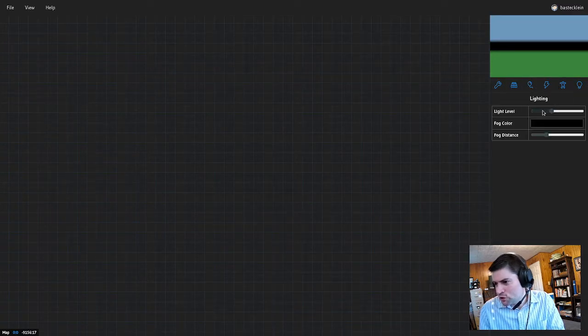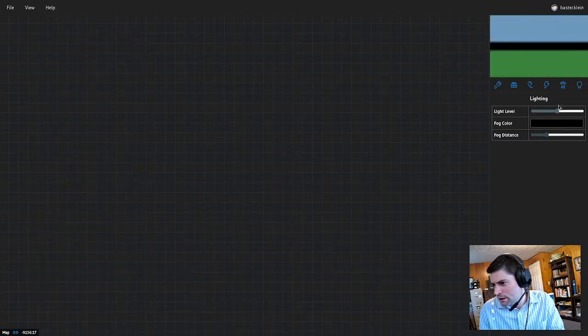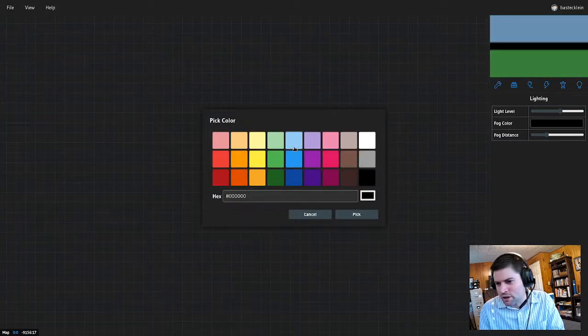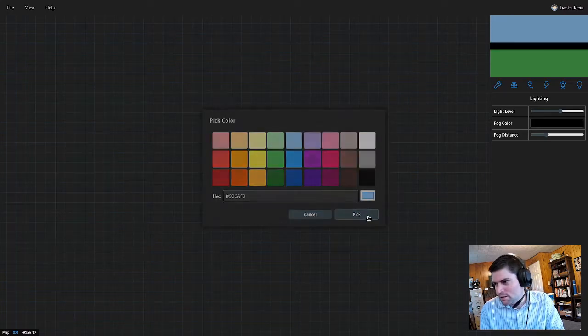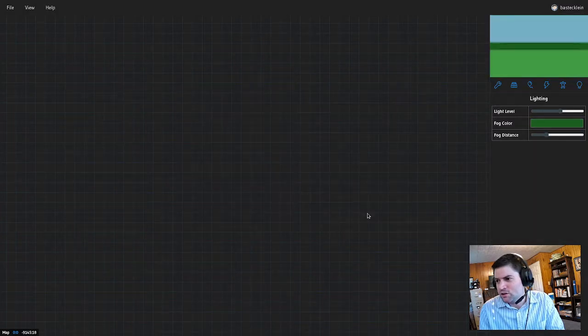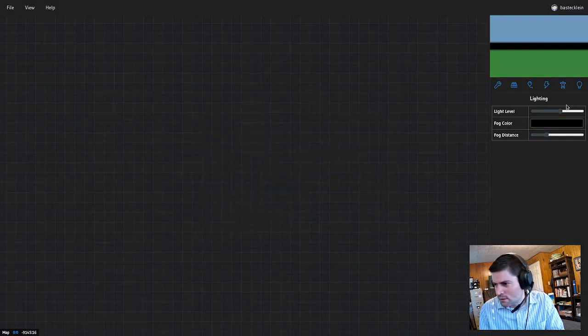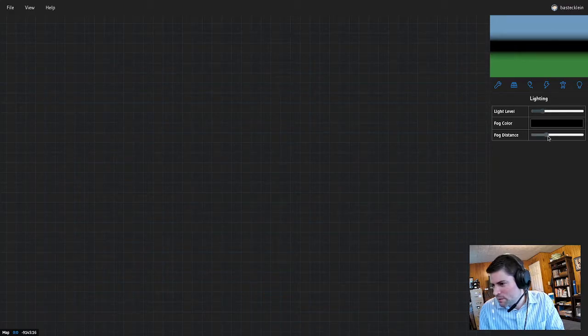And if we go over to our lighting real quick, we can make it darker or lighter. We can change the fog color. For instance, if we made it a green, it looks like you're in a toxic green environment. And you can change the distance at which fog appears. So there's different things you can do. For now, we'll just make that regular.